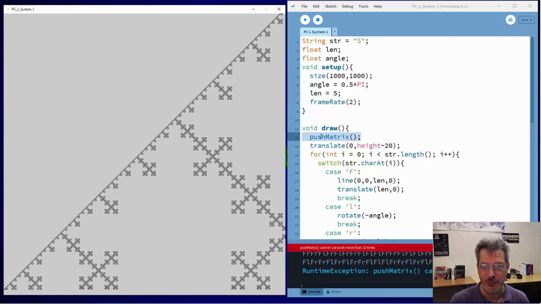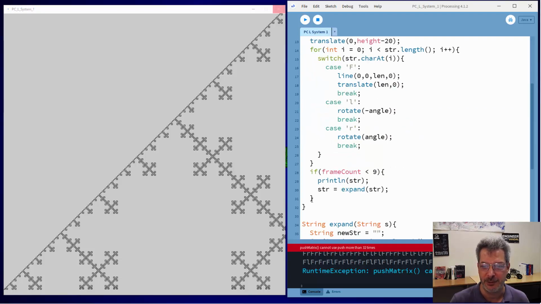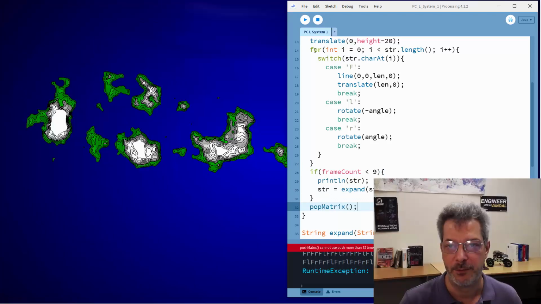I had missed it. I have my push matrix, but I forgot to put at the end to pop that matrix back off. There we go. That should fix the error, so we can run this again.